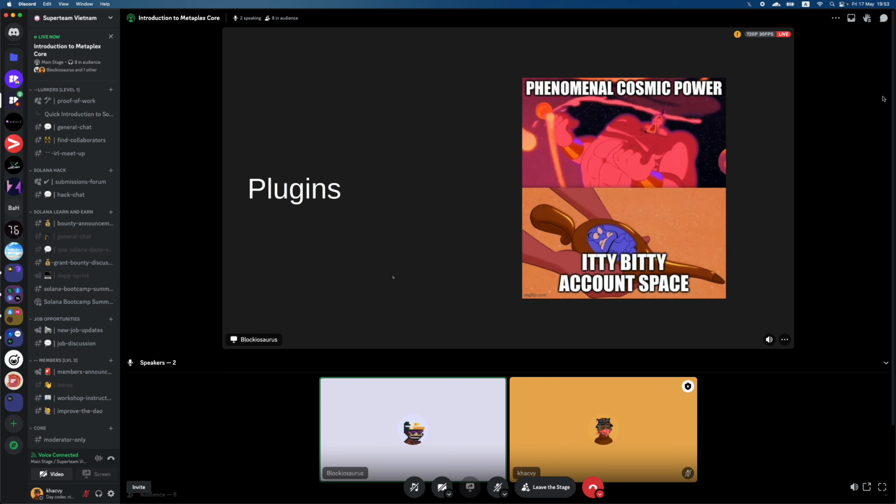Anyone who's familiar with software development knows what a plugin is. A Chrome extension is really a plugin. A VS Code extension is really a plugin. They're dynamic little software packages that you can inject into your main framework and execute optionally to allow people to customize however they want. And that's something we wanted to bring on chain.